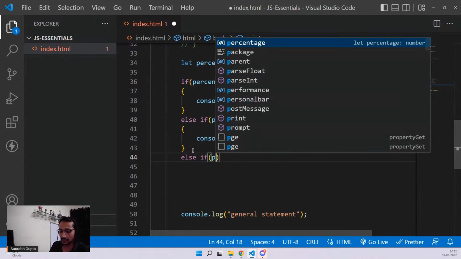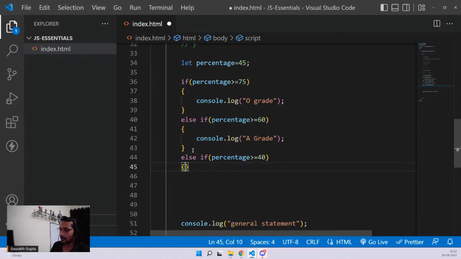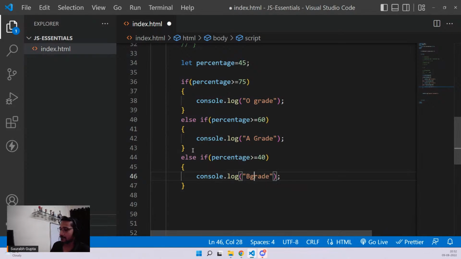Okay. So again, percentage greater than or equal to, let's say, 40. I want to print console.log B grade. Again, I can also have a simple else at the end. That means if all the conditions go wrong, I want you to execute the else. So I can just write failed like this. So it can look like this.